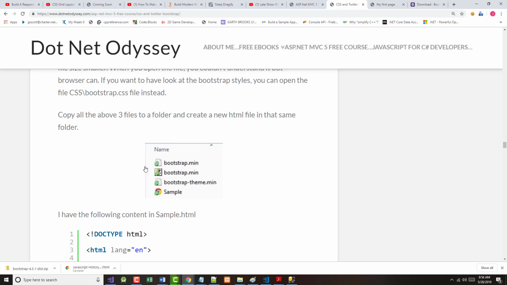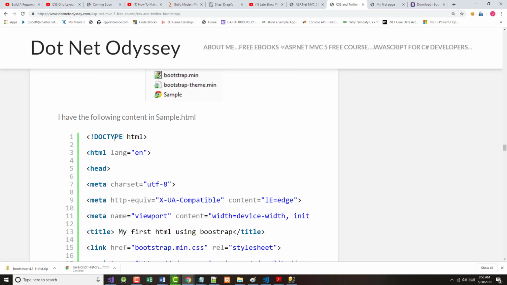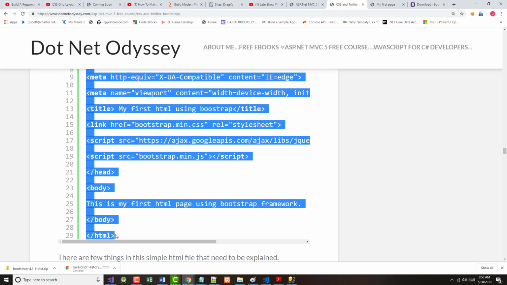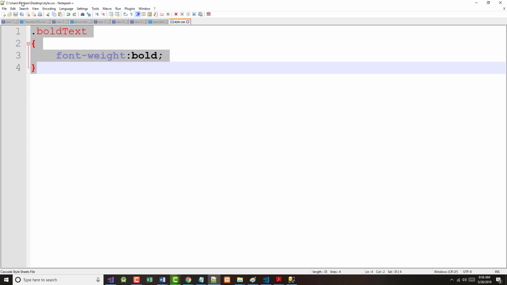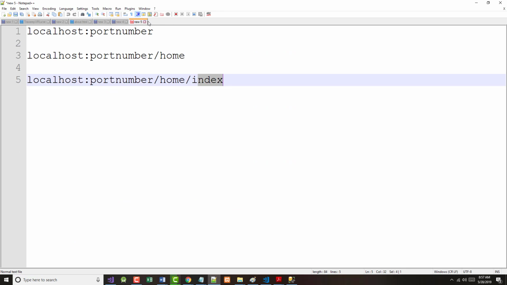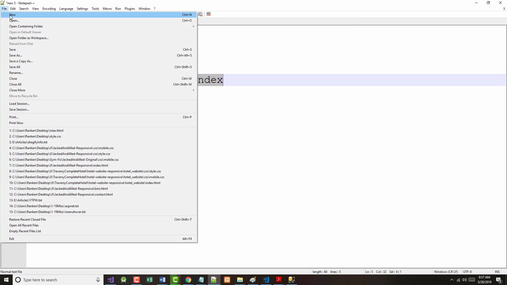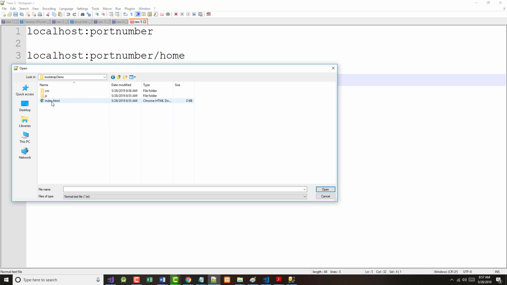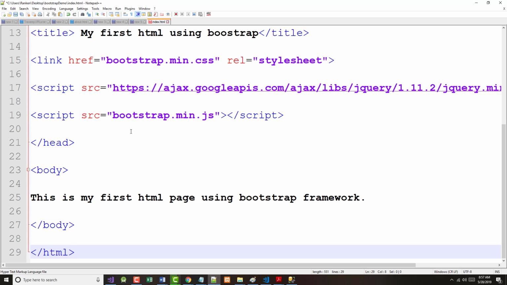So I copied the files over. I have the following content in sample.html. Well, let's just grab the authors. And instead of putting it in the sample, let's close a bunch of this stuff up. We'll put it into here.